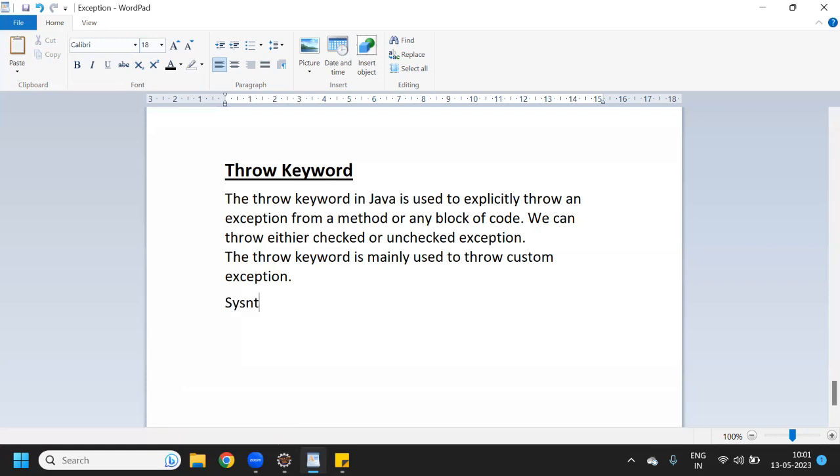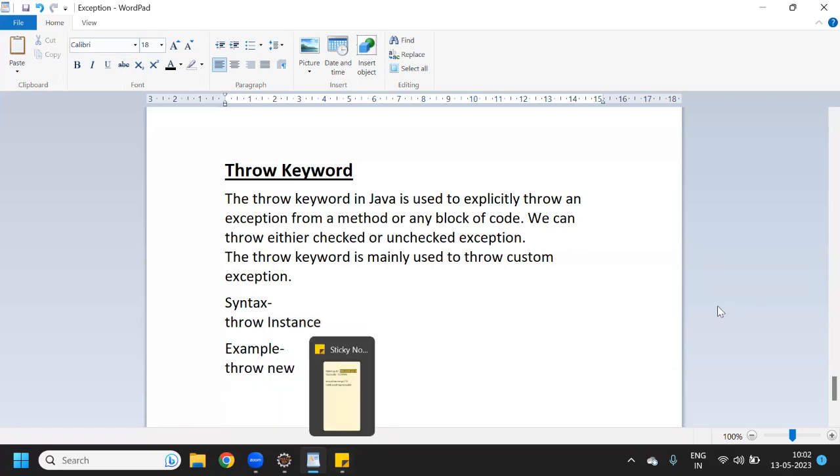And the syntax will be like this: throw and then an instance. So this is the syntax of the throw keyword. So what is the instance? How can we create an instance? For example, we can use the throw keyword and then create an instance with the help of the new keyword. So new keyword and then here we write the exception class name.